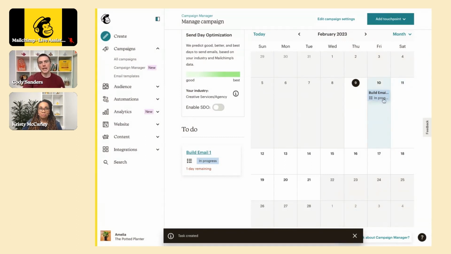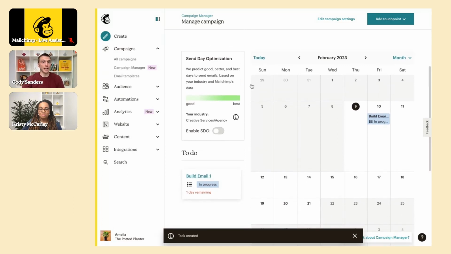This is where you'll see incomplete tasks and emails that are still in the draft stage. To-do lists are campaign specific, so we won't see our task on a list in another campaign. And I love checking things off my list, so let's jump on building our email. To start, we'll take a look at the Send Day Optimization panel. This function uses data from your industry and MailChimp to predict the best days to send an email. You can change your industry on the details page of your account settings. Okay, so let's toggle on to enable Send Day Optimization.